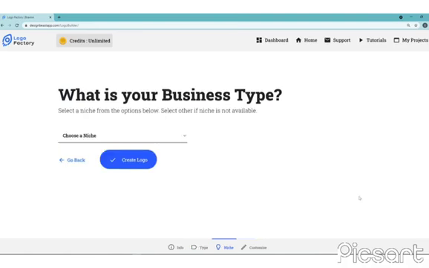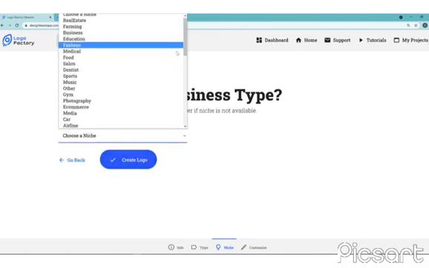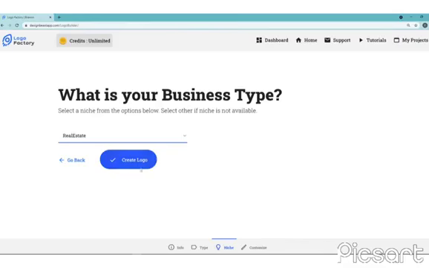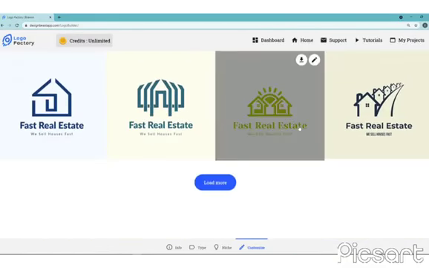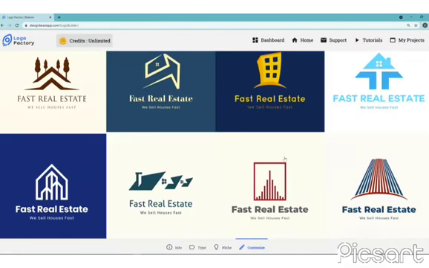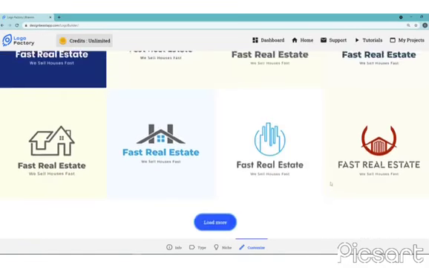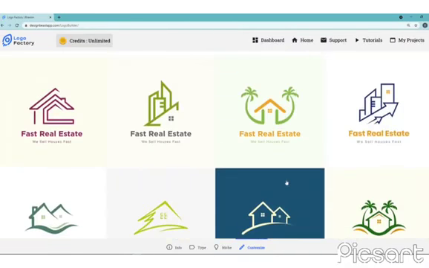Let's do graphical here. And then you can use the niche here. You see this? I have real estate as a niche here. Click create logo. It's going to automatically find all the varieties of logos. See this? It can keep going on and on and on. You have different varieties of it. And then if you like one, again, you pick one that you like.